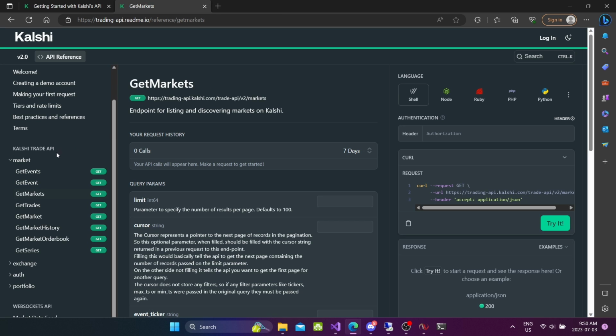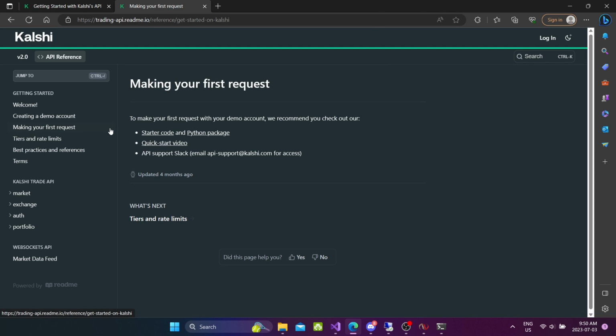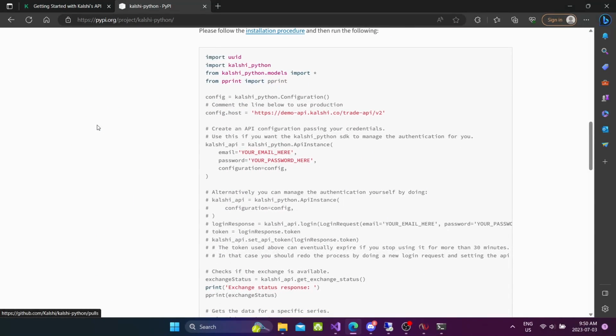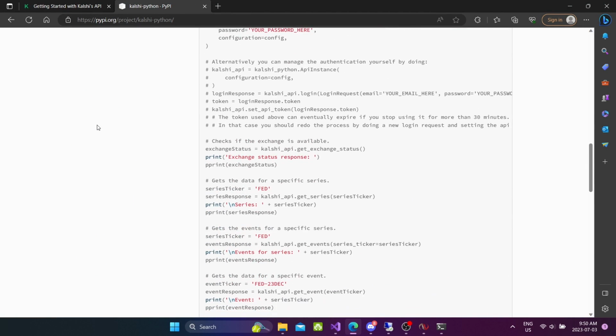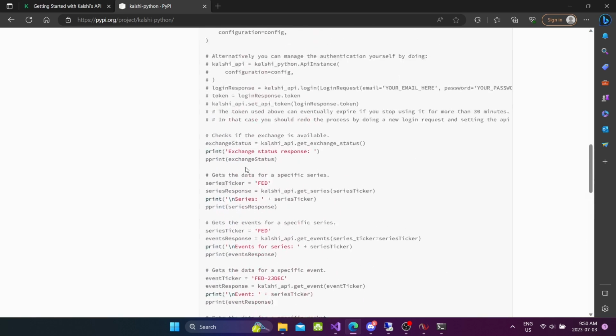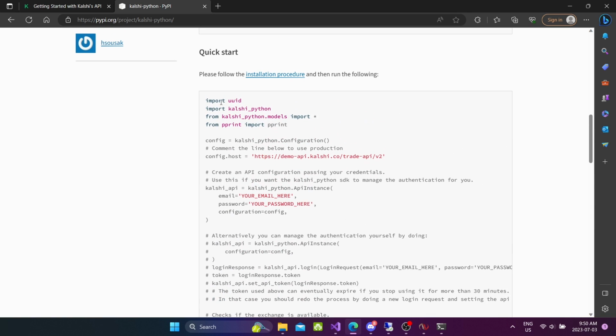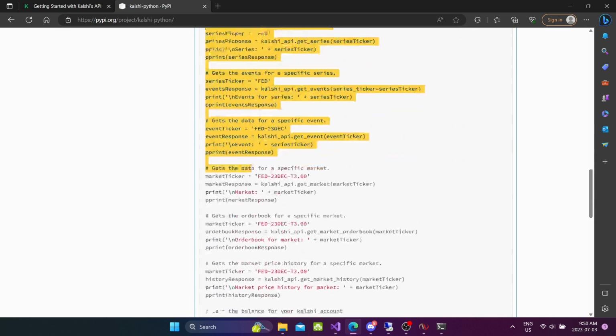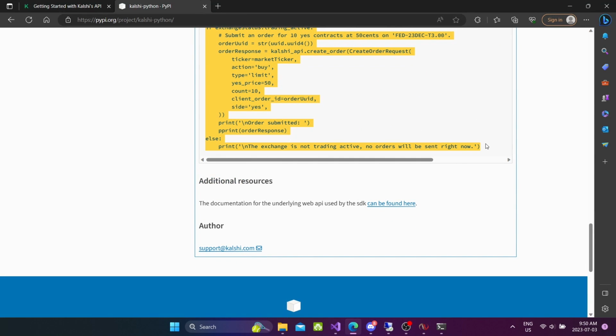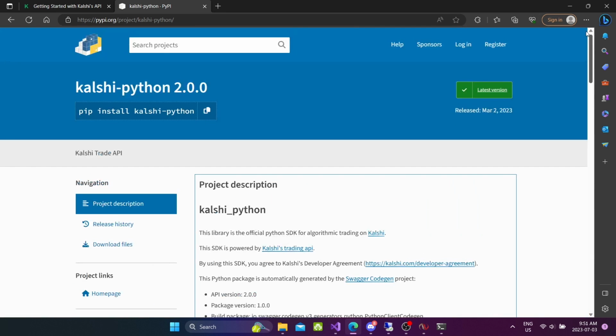Okay, so I'm going to go back to the making your first request guide and go back to the Python package and use this starter code. I think it's exactly what we need. We just need to modify it to make a trade based on the July interest rate going up. Not in this example, it's December. So I'm going to copy all of this code and paste it into my main Python file here.